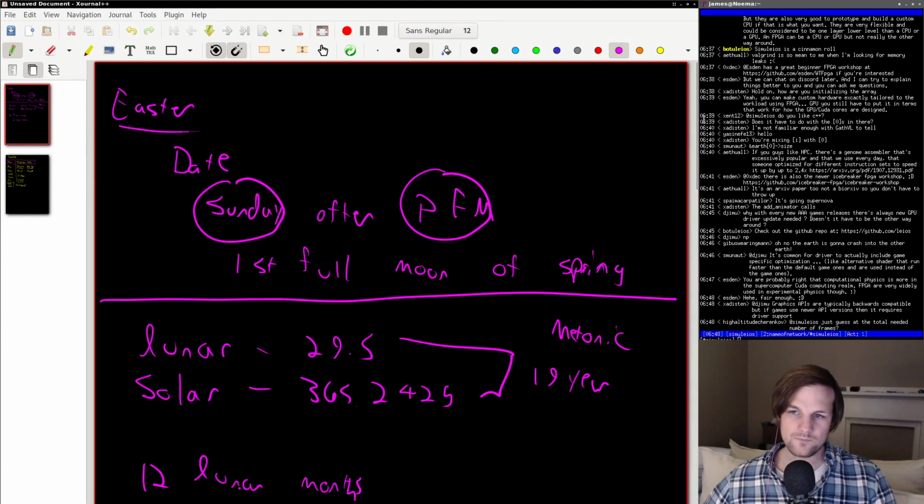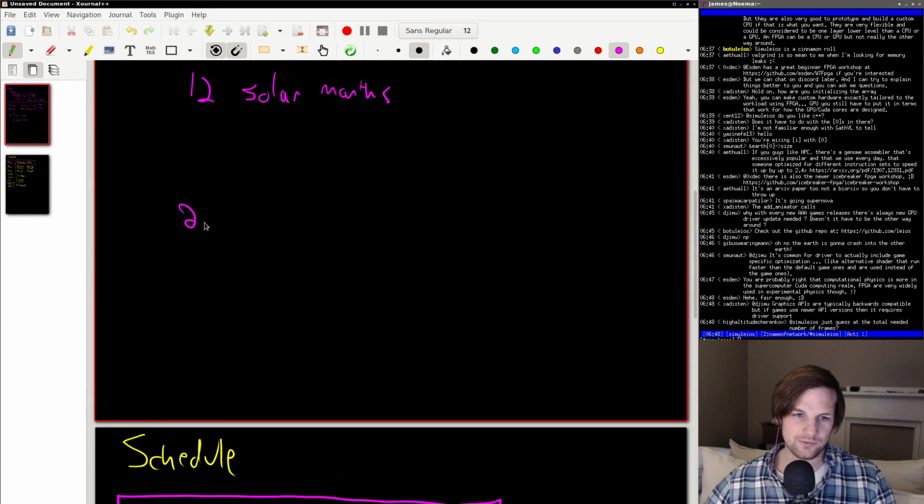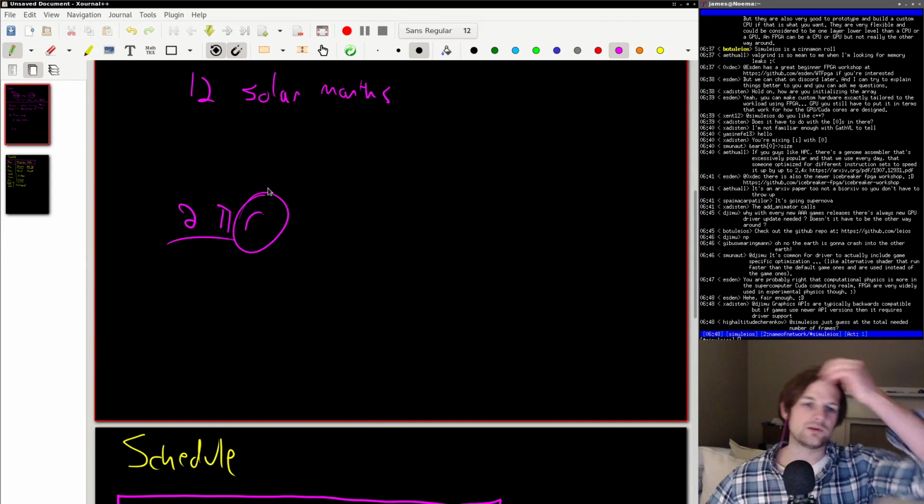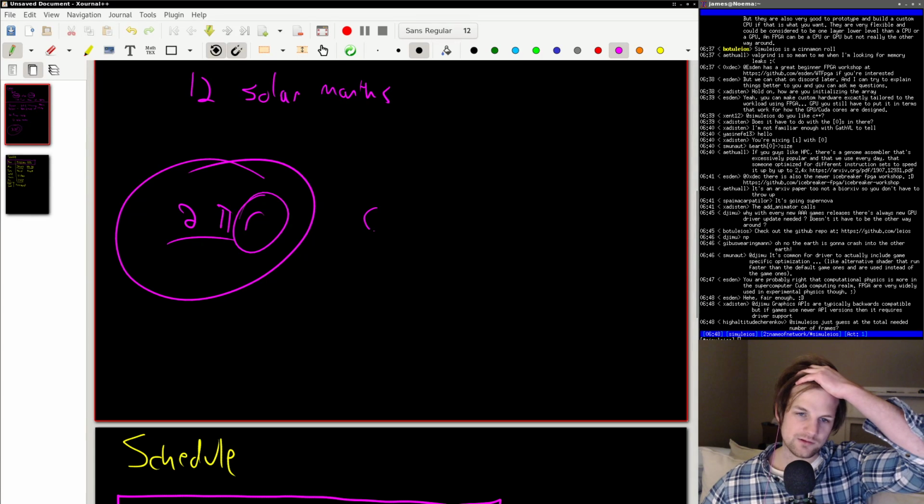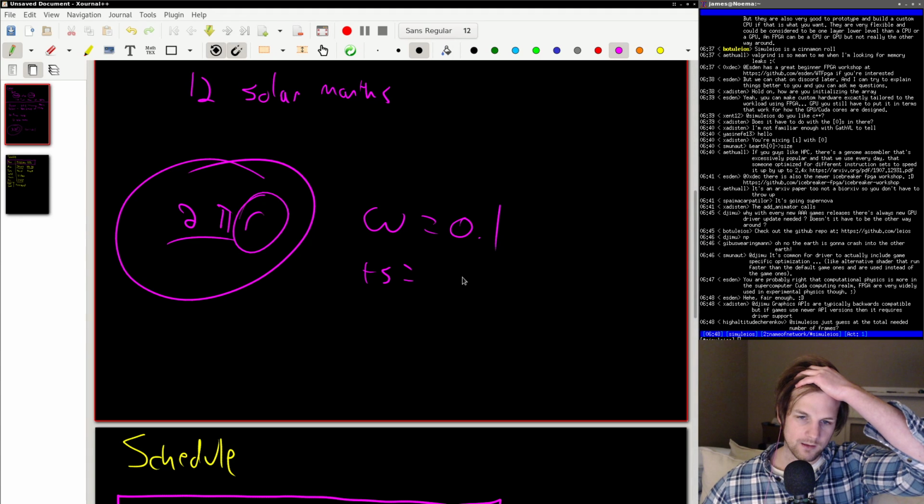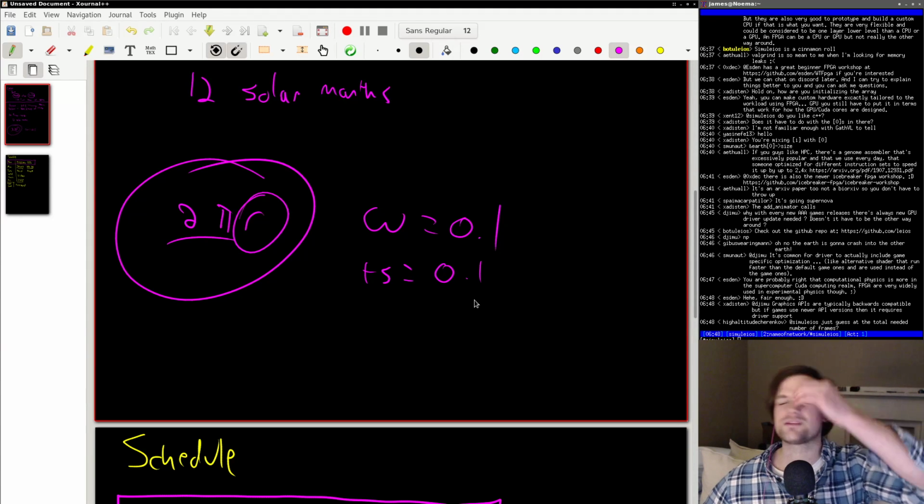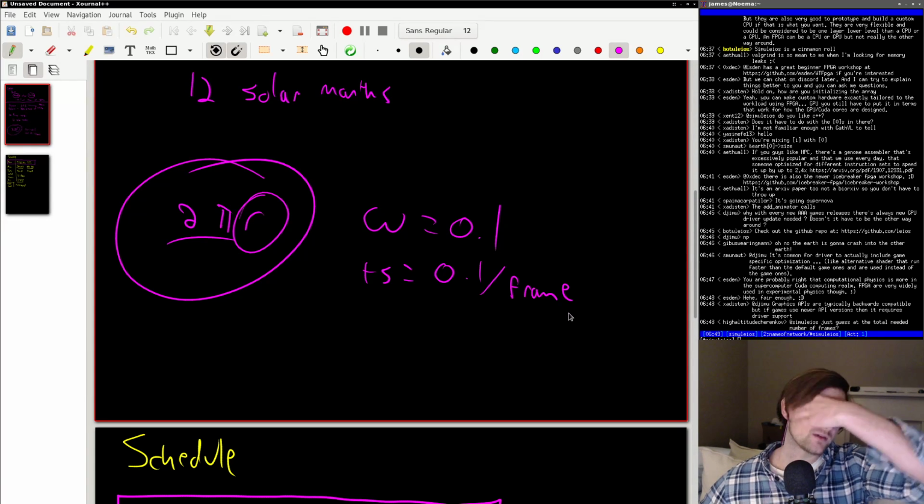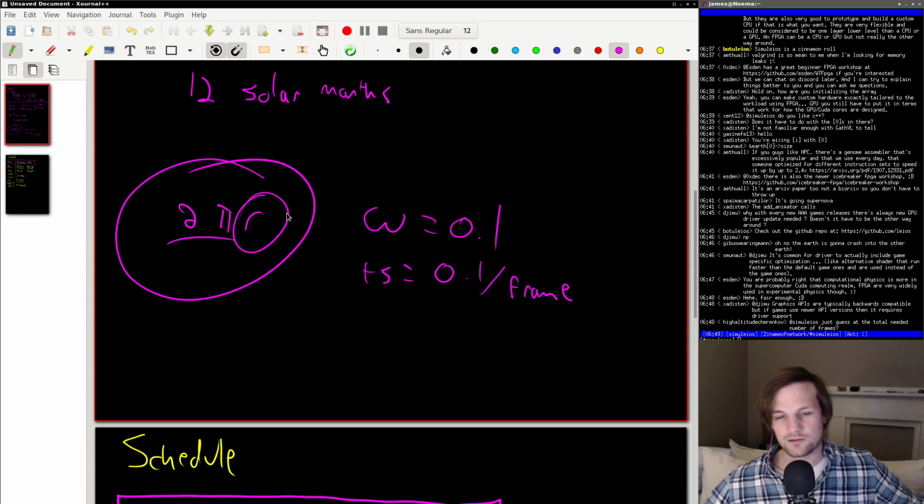Okay. So we know the circumference of the circle is 2 pi r, right? So we know the radius. We know 2 pi. Okay. So we know this is the distance it has to move. We know its omega is going to be equal to 0.1, and the time step is going to be equal to 0.1. But what does that mean? What's the time step equal to? That means every frame, it's going to move 0.1 seconds forward, right? So this means we have 2 pi r. We know the radius. That's fine. It's just the Earth radius. And then we have omega is equal to 0.1.